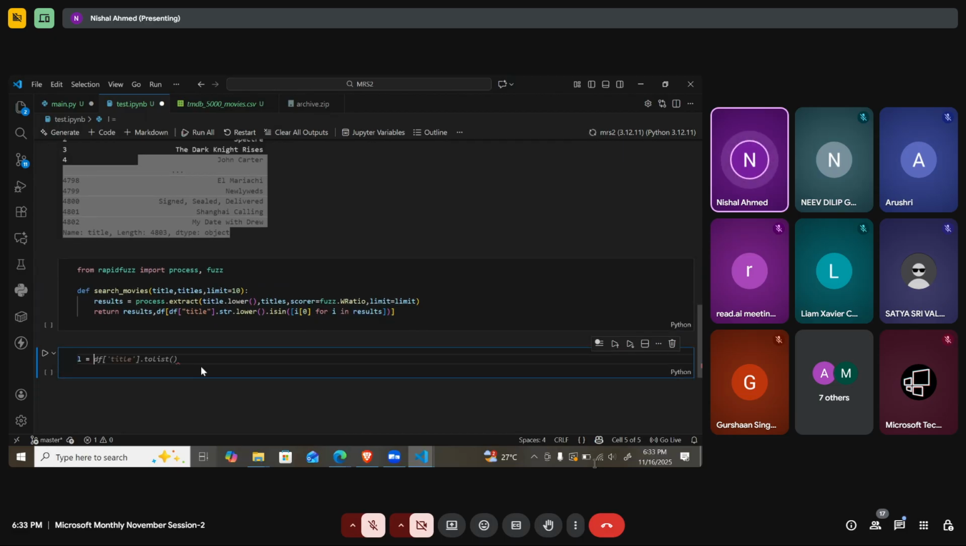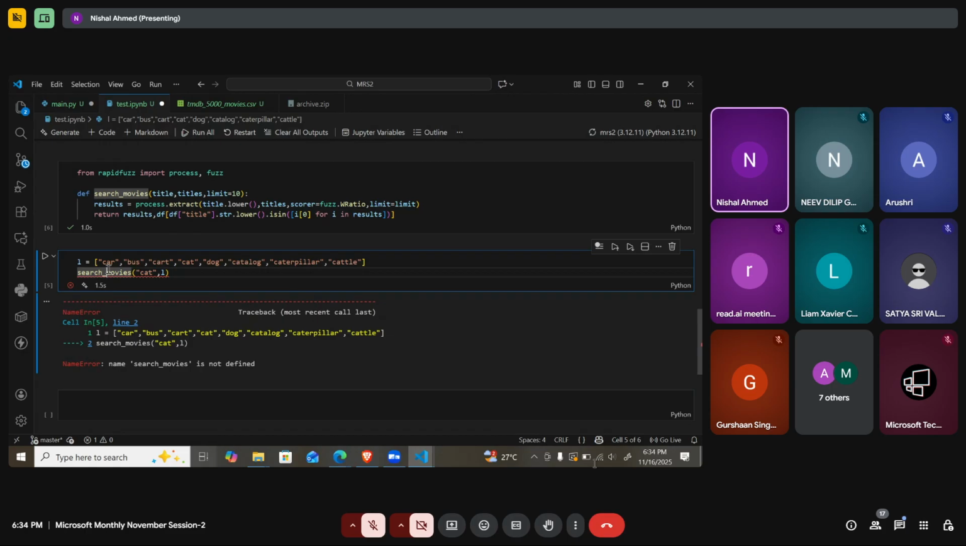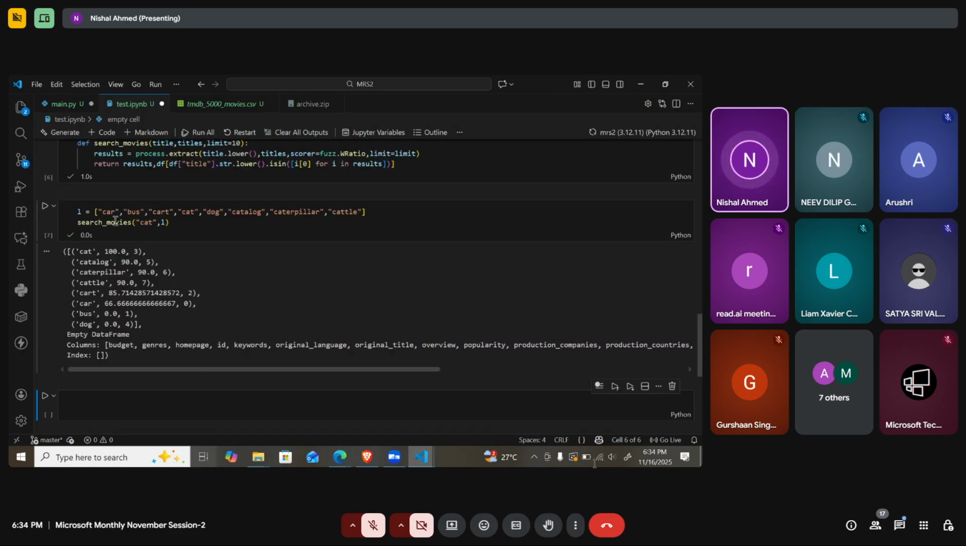I'll define a list: car, bus, caterpillar, this thing, and I'll search for cat inside. Okay, I did not hit enter on this block. So I get a similarity score for everything.